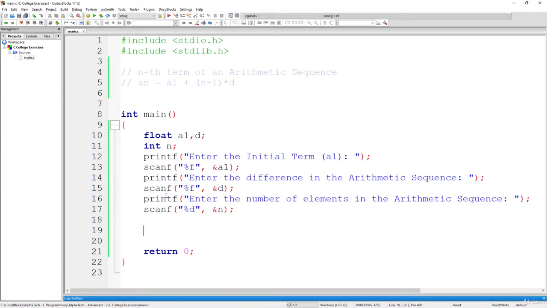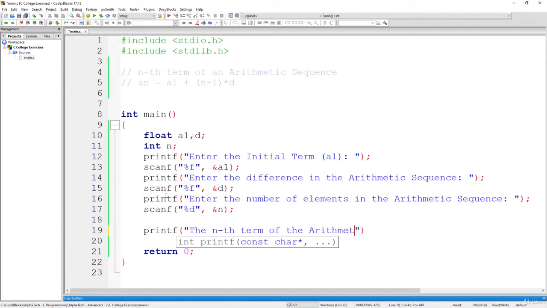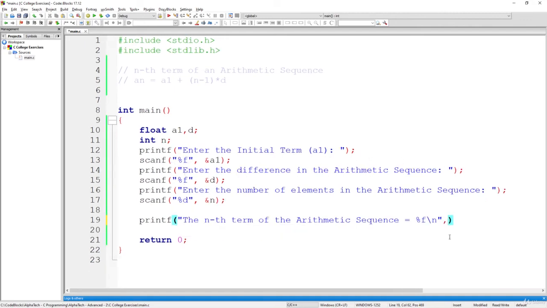Now all that remains to do is just to print the result. Okay, so we can simply do it like this. So printf and use it like the nth term of the arithmetic sequence equals to %f \n, and instead of this %f, what do you think we should use? It should be a1, right? The value of a1 plus n minus 1 multiplied by d.